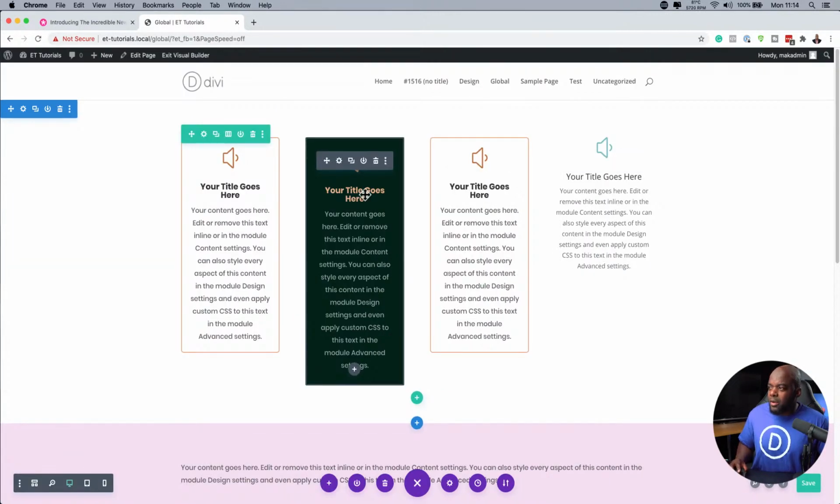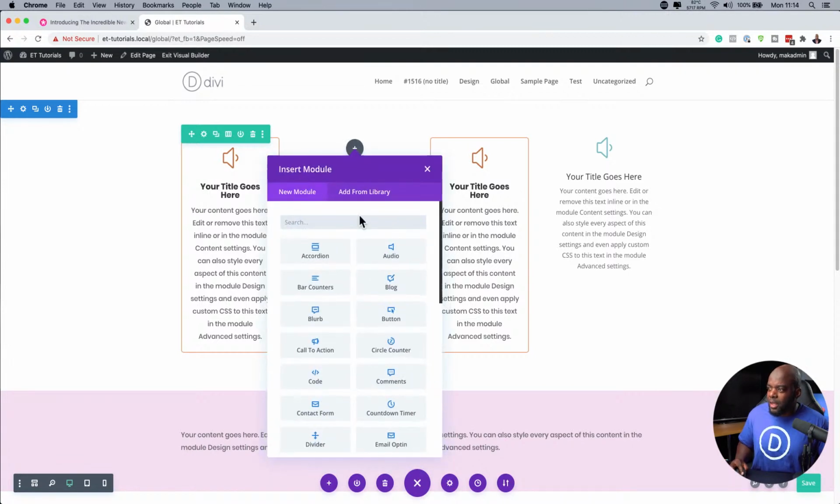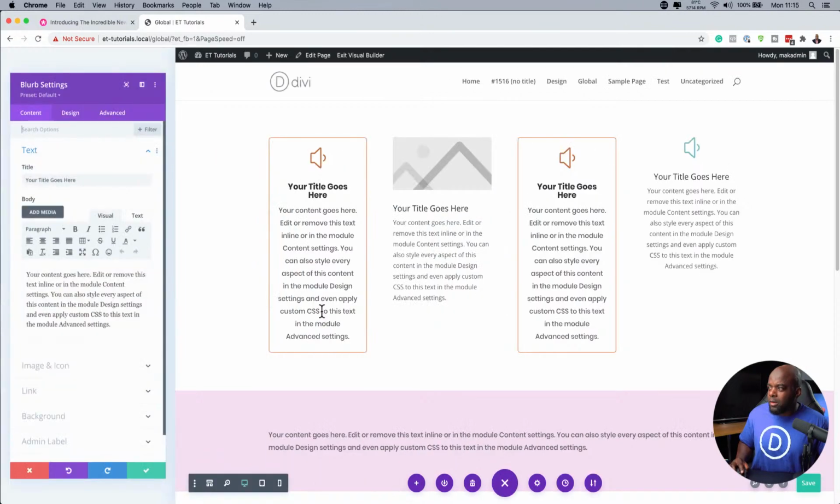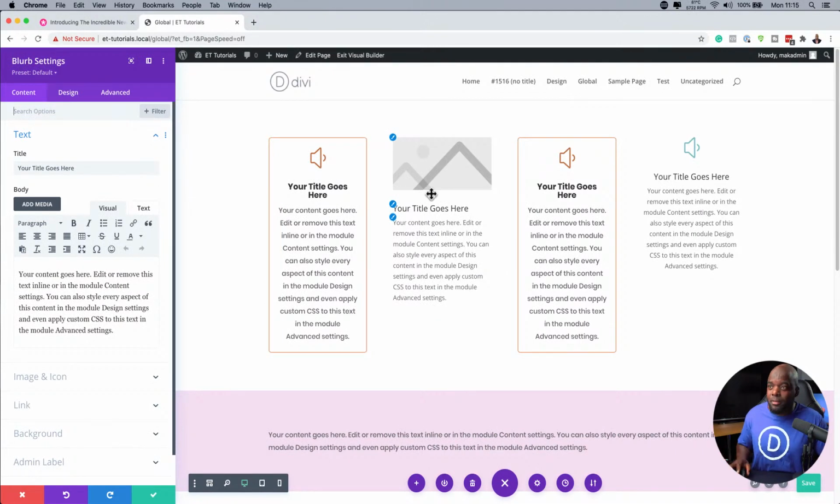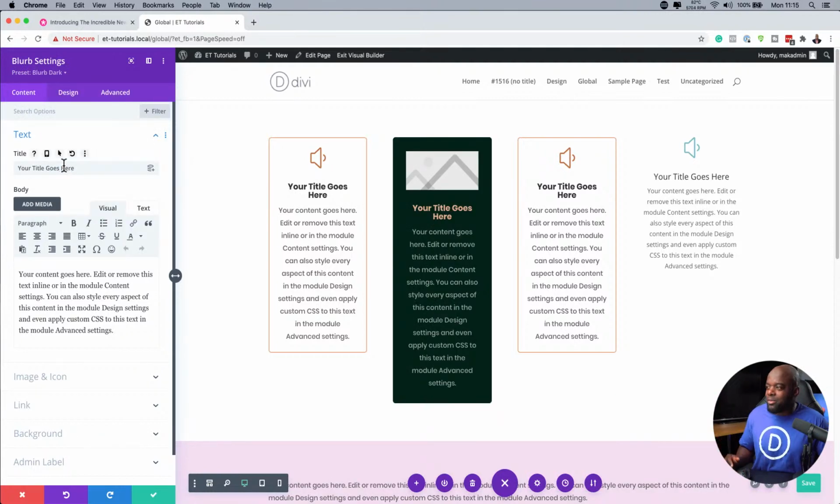So you may be thinking, okay, so what happens if I delete this? Well, if I delete that, okay, it's gone. But if I come over here and add a blurb, where is it? There we go. So you can see here it's a default style. I can then come over here to my presets. Remember, we have the dark one and the normal one. So I can choose my dark one and boom, just like that. I've got my preset all set.